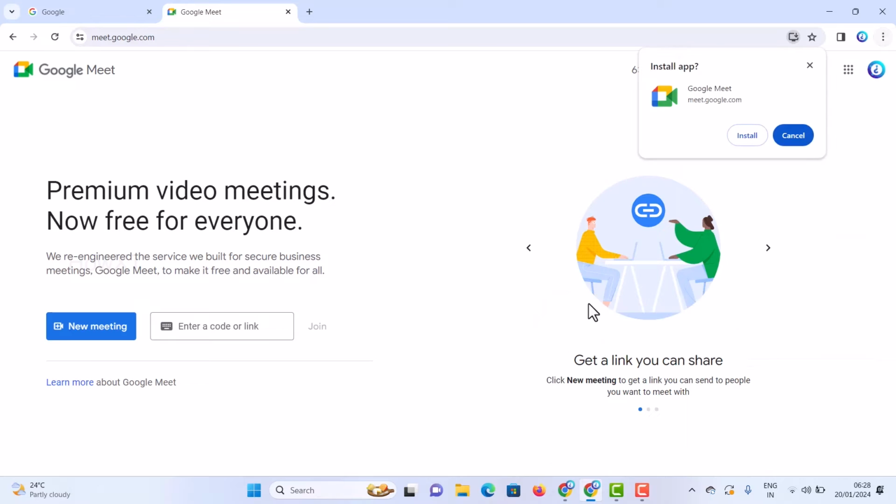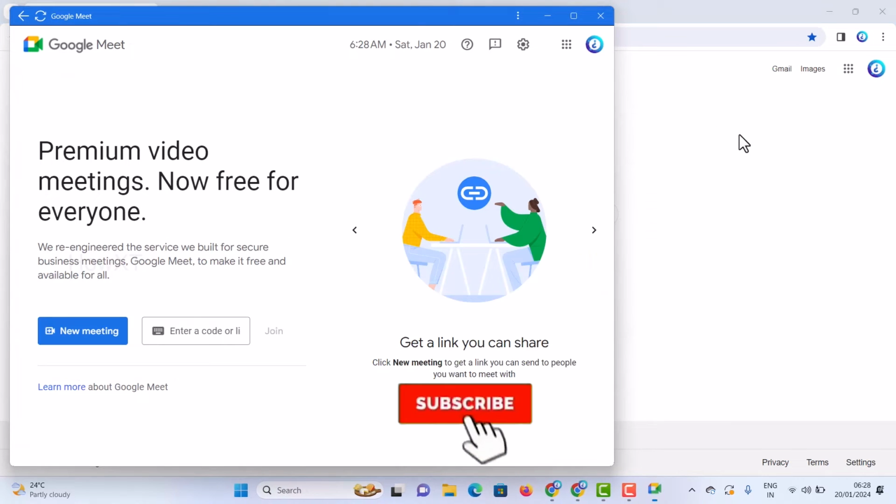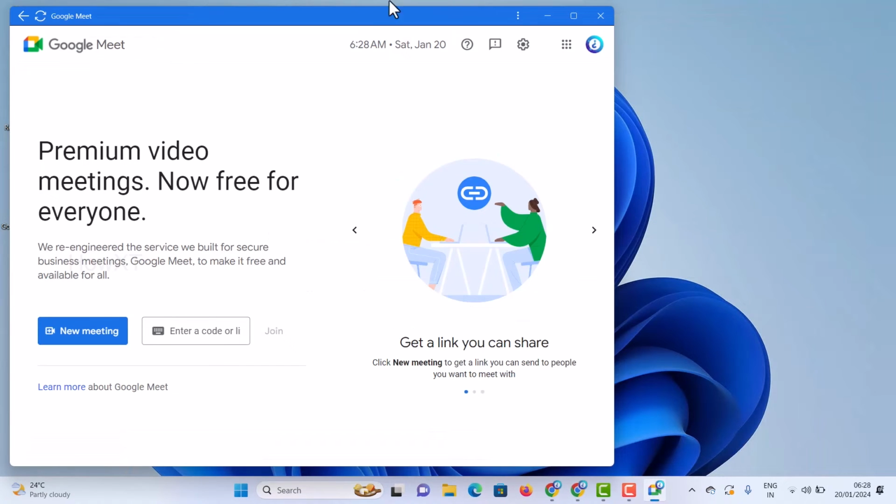Just hit the Install Google Meet button, and it will automatically ask you to install the app. Yes, I want to install the app. Just click Install. Automatically my application will be installed and it will be made as a pop-up. So the Chrome browser will be separate and Google Meet will be in a separate pop-up window, and we can also create shortcuts, as you see here.